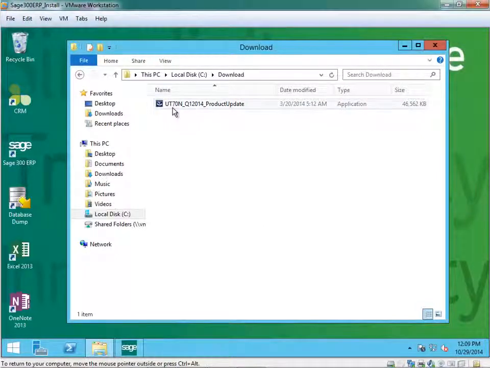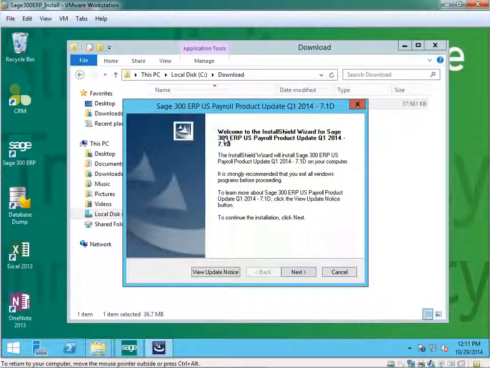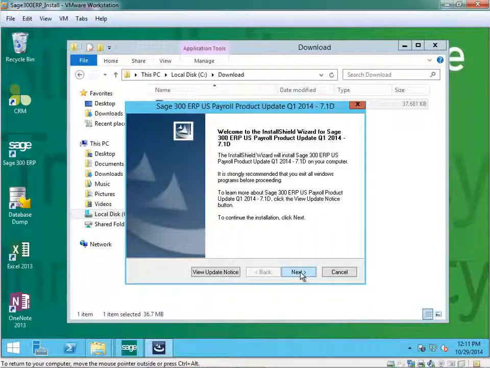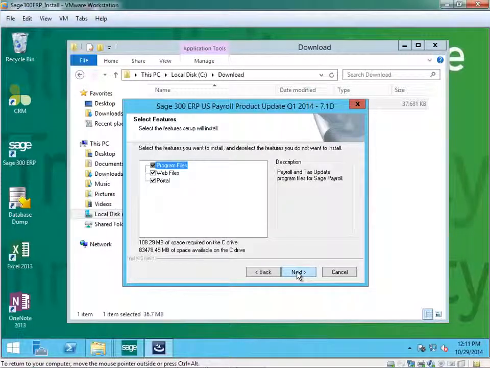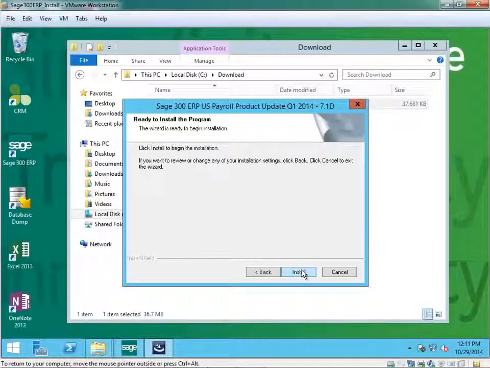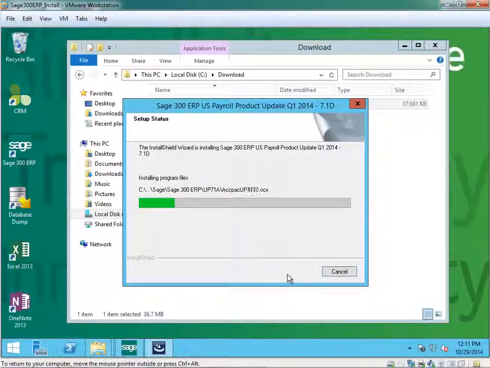As you can see, it's UT. Highlight, Run as Administrator. The next step it will do is open the Install Wizard. Select Next. Accept the license agreement. In this particular case, I'm just going to install. I have no portal or web files. I'm just going to have the program files. Select Next and Install.